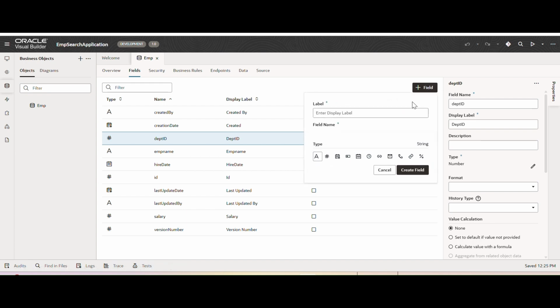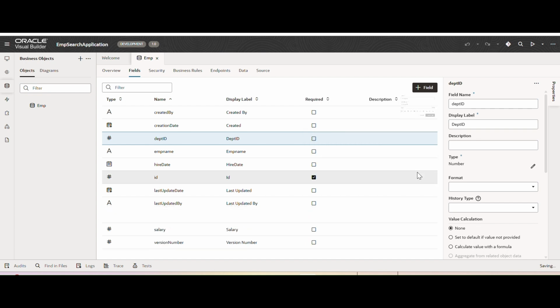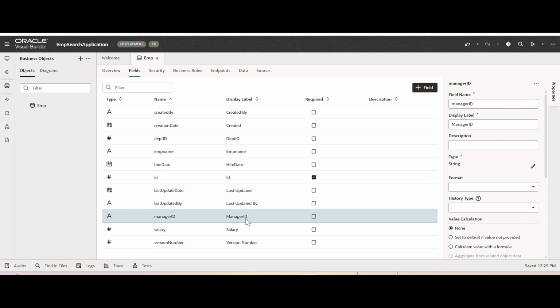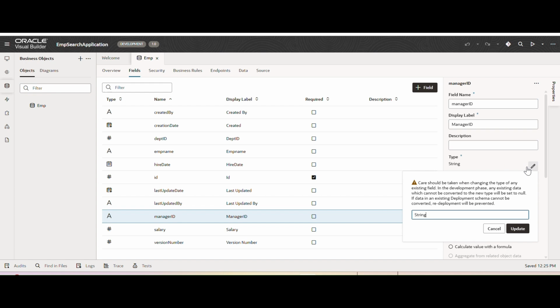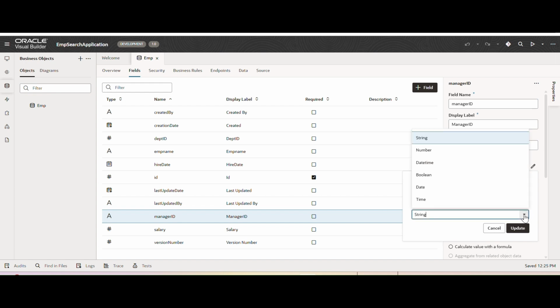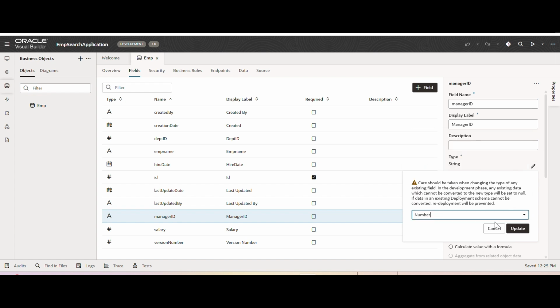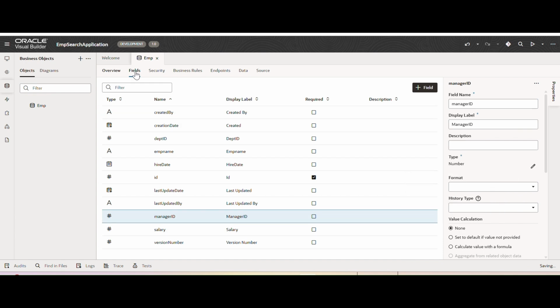So one more field we are going to take: manager ID. See, for manager ID we created a string, but I want to change it to a number. You can click on this, and instead of string, select number and update. So we have created the fields.